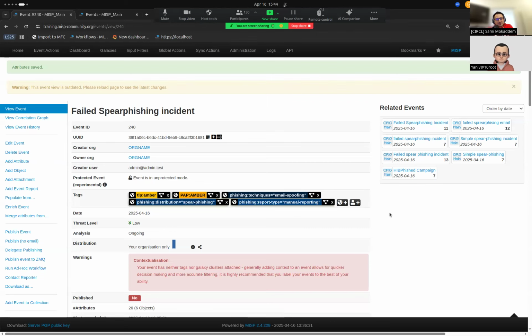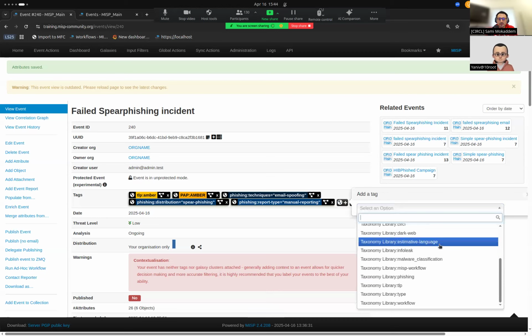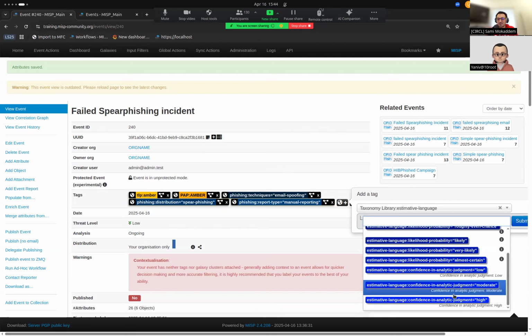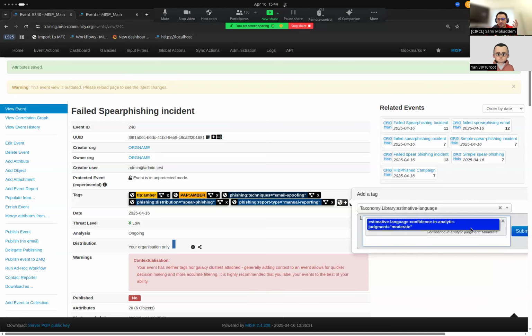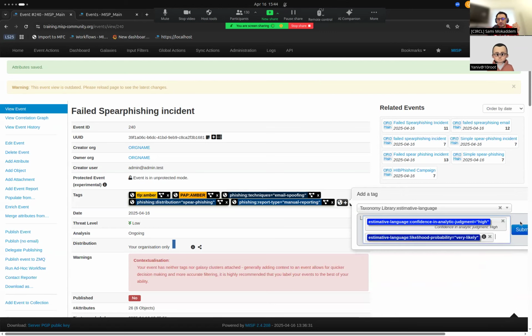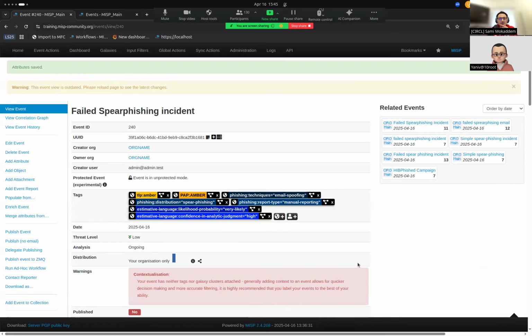That's not too bad. So what else could we also include? Estimative language. This is just to give you more examples of what you could also add as classification. You could also add classification about the likelihood probability that this information is valid, or even the confidence in analytic judgment. So if you think that the confidence in their judgment is high, you can put high. And if you think that the likelihood that this actually happened as it's described is very likely, then you can also put it like this. All right.